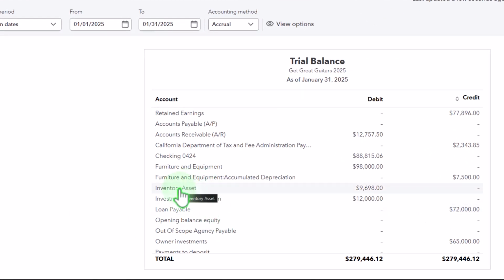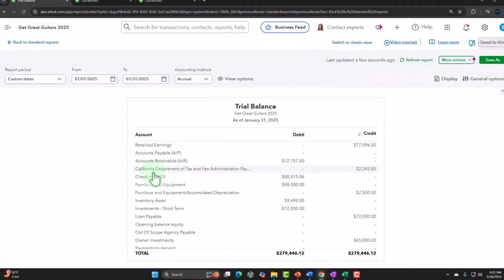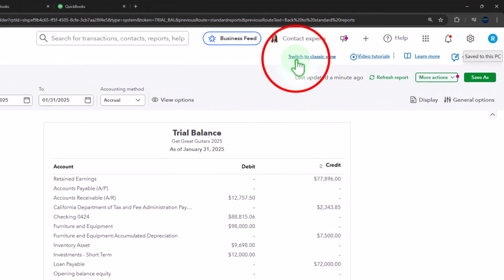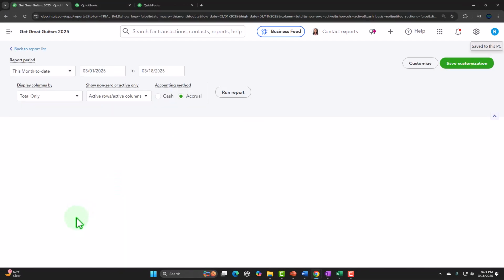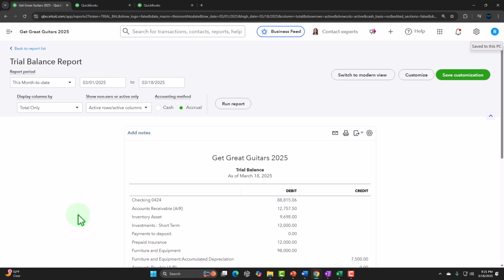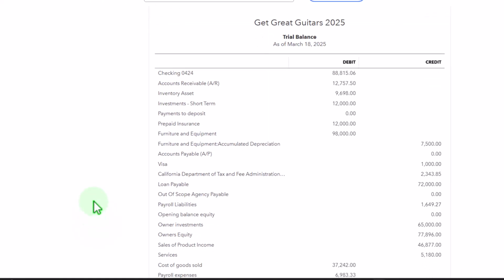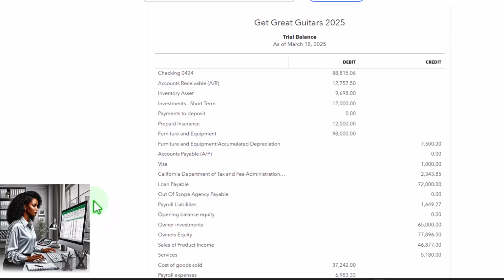Now QuickBooks is doing something very strange, and it sorted it by our account instead of assets, liabilities. Let's switch back to the classic view. Let's go to the classic view here, and now it's ordering it properly. So that was weird. I don't know. Hopefully they fixed that. That's kind of unusual.